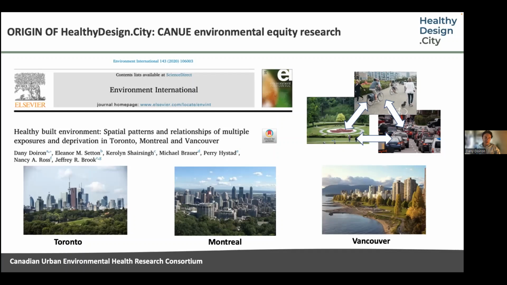And finally, to assess how these different factors, either individually or in combination, were distributed across socioeconomic gradients, we use the Material Deprivation Index developed by the Institut National de Santé Publique in Quebec, which incorporates Canadian census data on education, employment, and income.